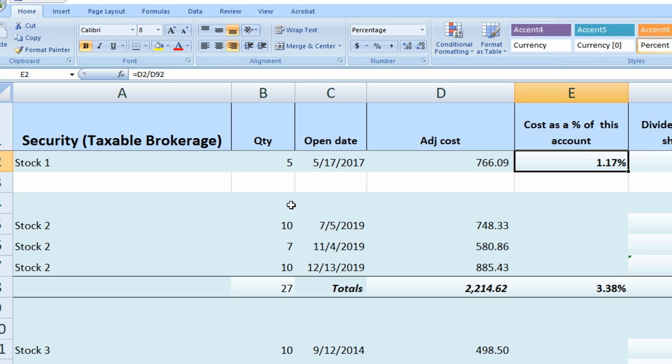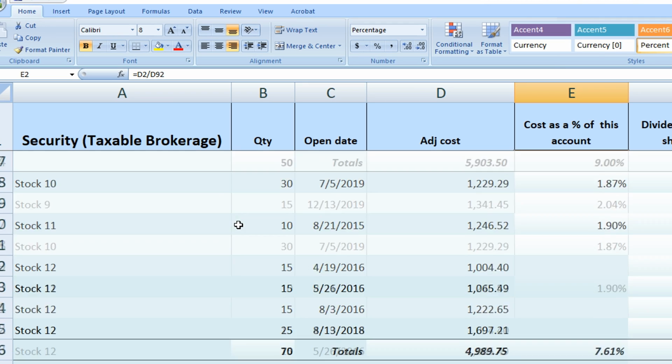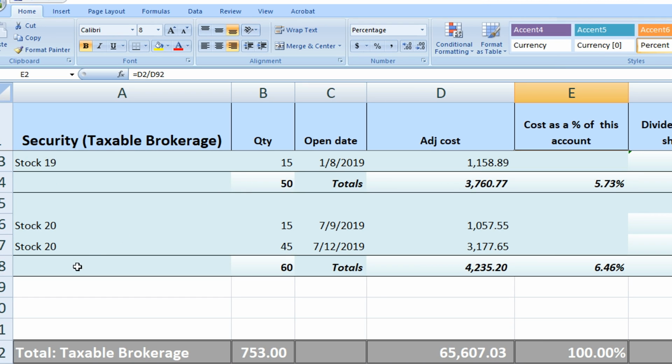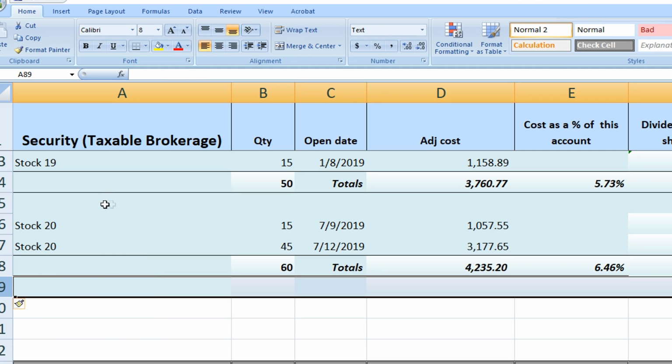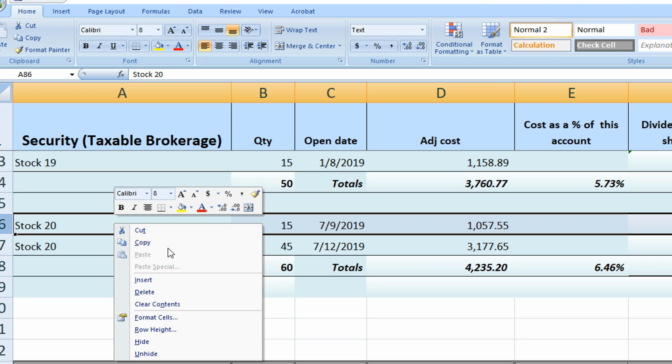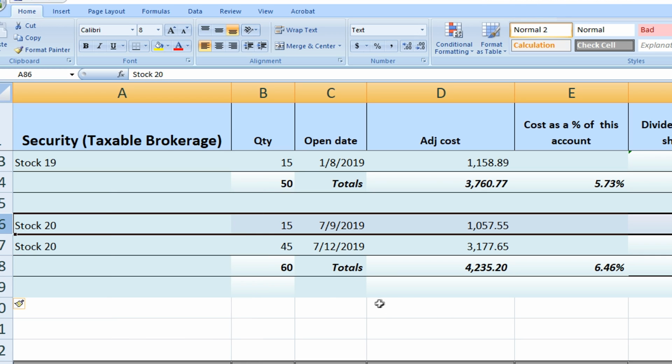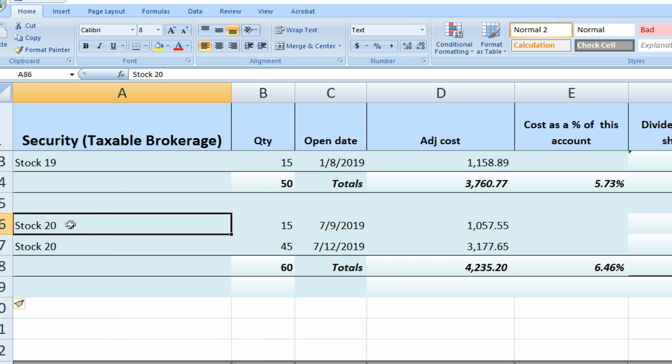Currently, this spreadsheet is programmed for you to have up to 20 different investments. If you have more than that, then you're going to want to add or insert rows and then copy these formulas and drag them down, and then alter the name of the stock to be whatever investment you're investing in.